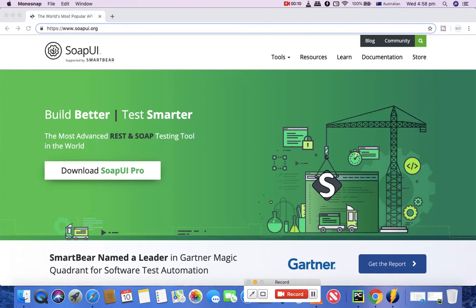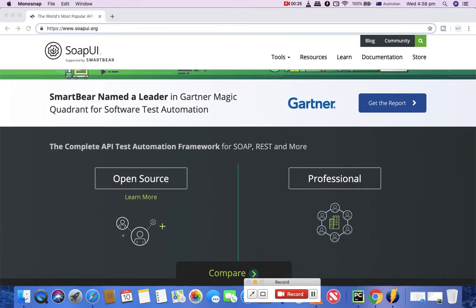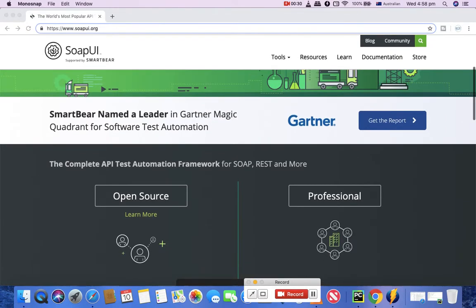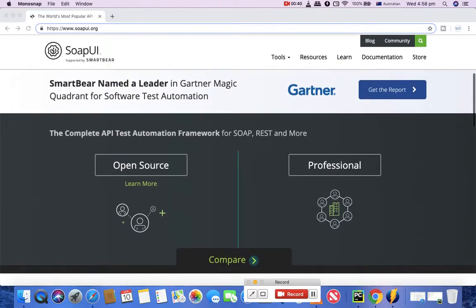In this tutorial, I'm going to talk about how you can install SoapUI and start learning API testing using SoapUI. So I'm on the SoapUI website at the moment, and SoapUI provides two different versions of the tool. One is the open source and the other one is professional, which has a lot more features as compared to the open source tool. But in order to do the API testing, the open source tool is good enough to get started and do all the API testing that is required in any project.